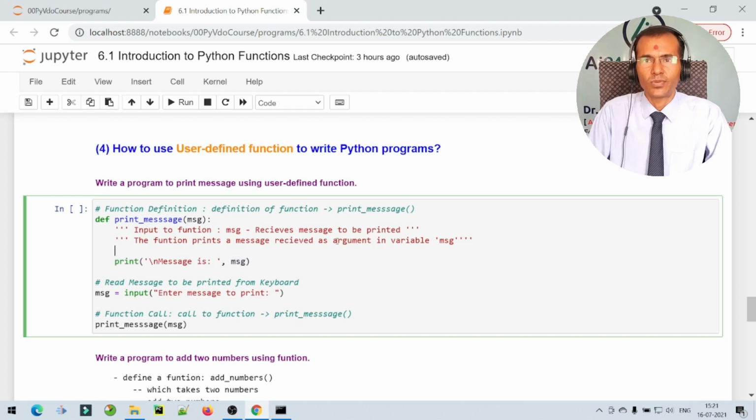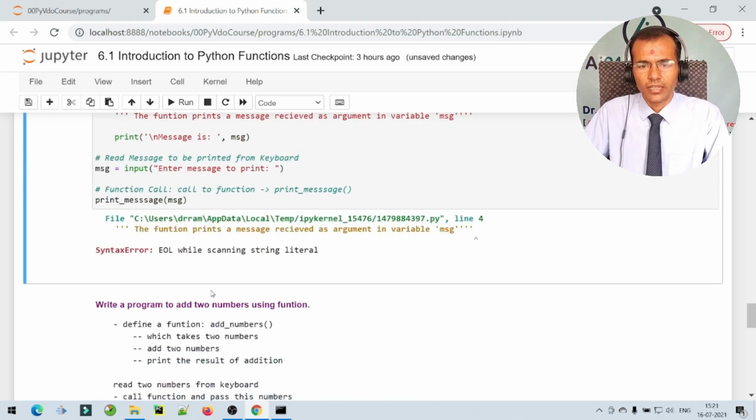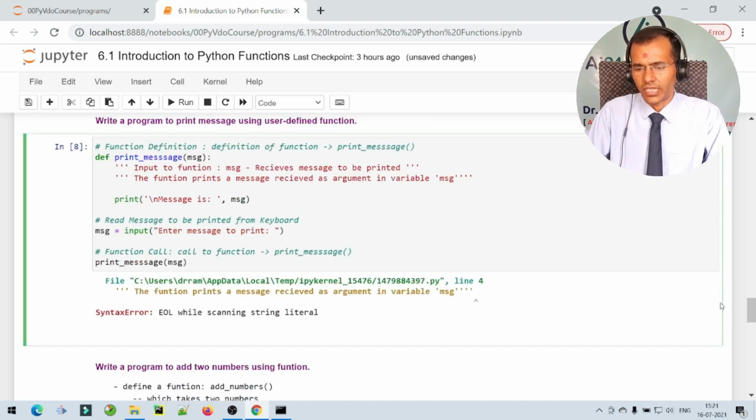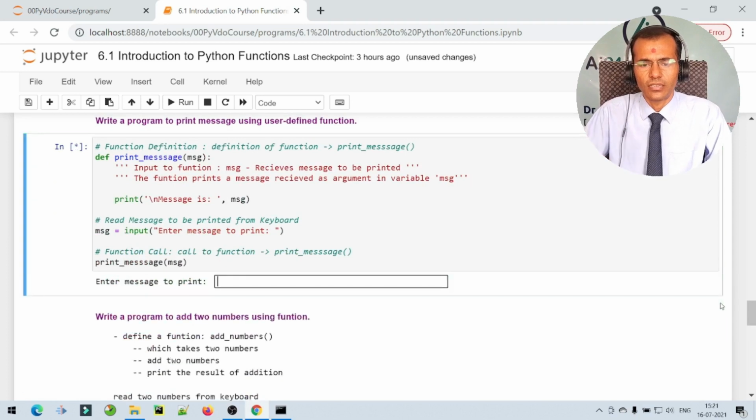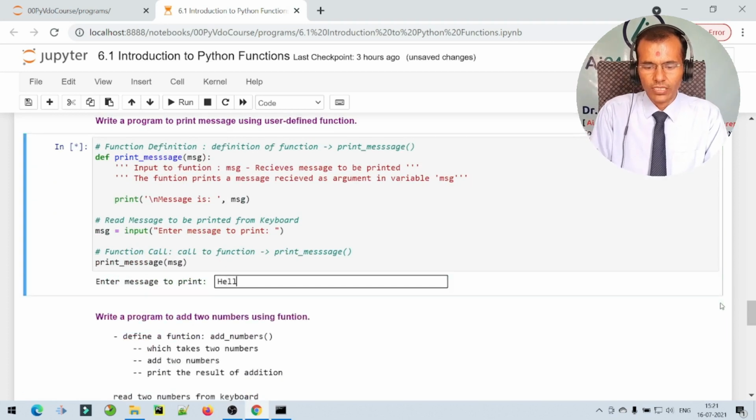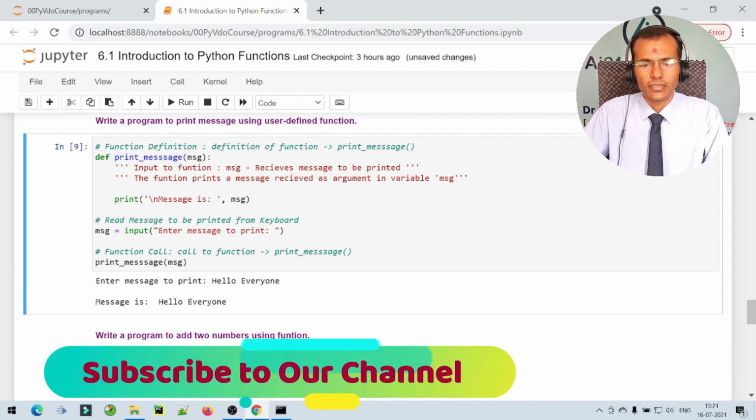Now let us run this program. So there is some error, end of line, so here we can see that there was one additional quote. Now let us run it again. So now it is asking for a message. Let us type a message, hello everyone. Fine. So here we can see that the output is message is hello everyone.